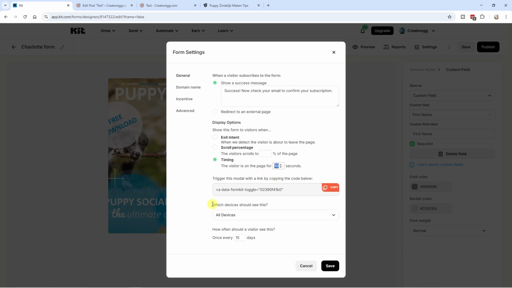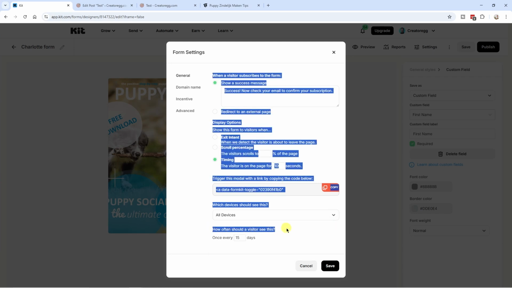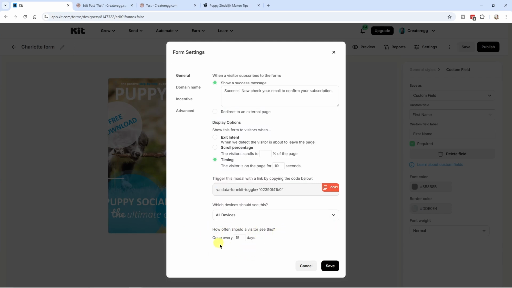Then the next thing is device targeting. So which devices should see this, and you can choose to show your pop-up on all devices or only desktop or mobile. And my tip here is to create two versions basically. So a mobile version and a desktop version. And that way you can tailor the layout and message for each device and track the performance separately. Then we have the visibility, and here you can decide how often someone should see the pop-up. So if you set it to 0, the pop-up will show every single time.